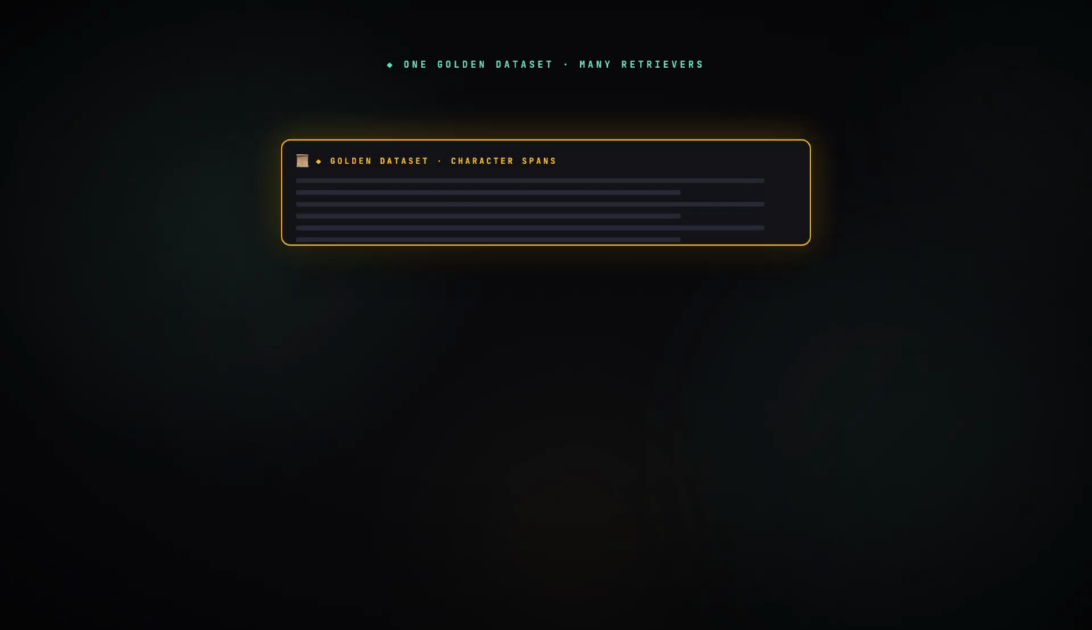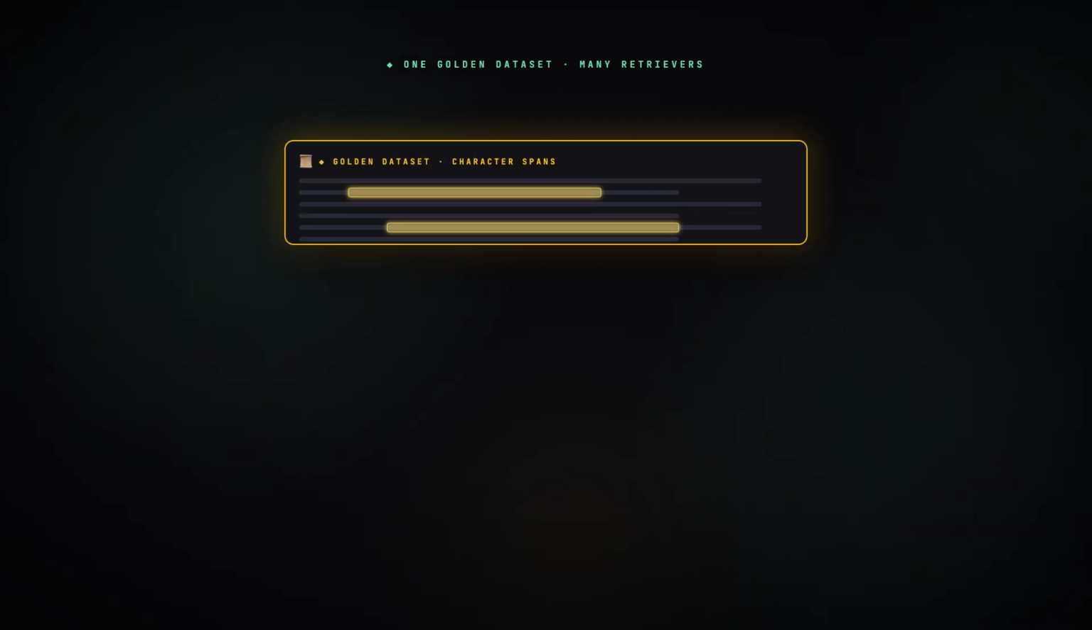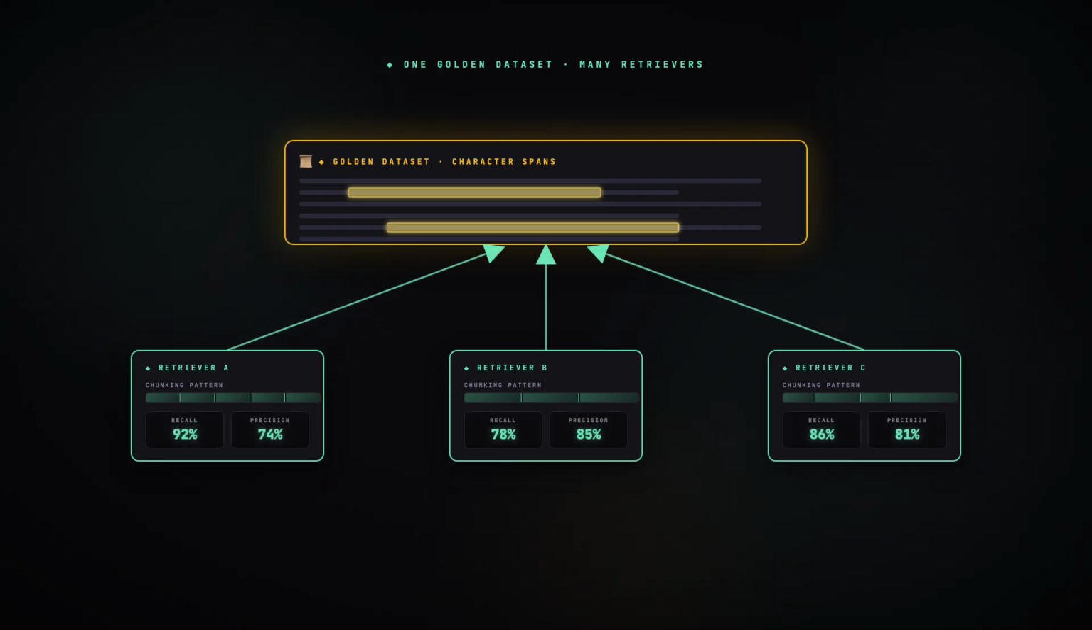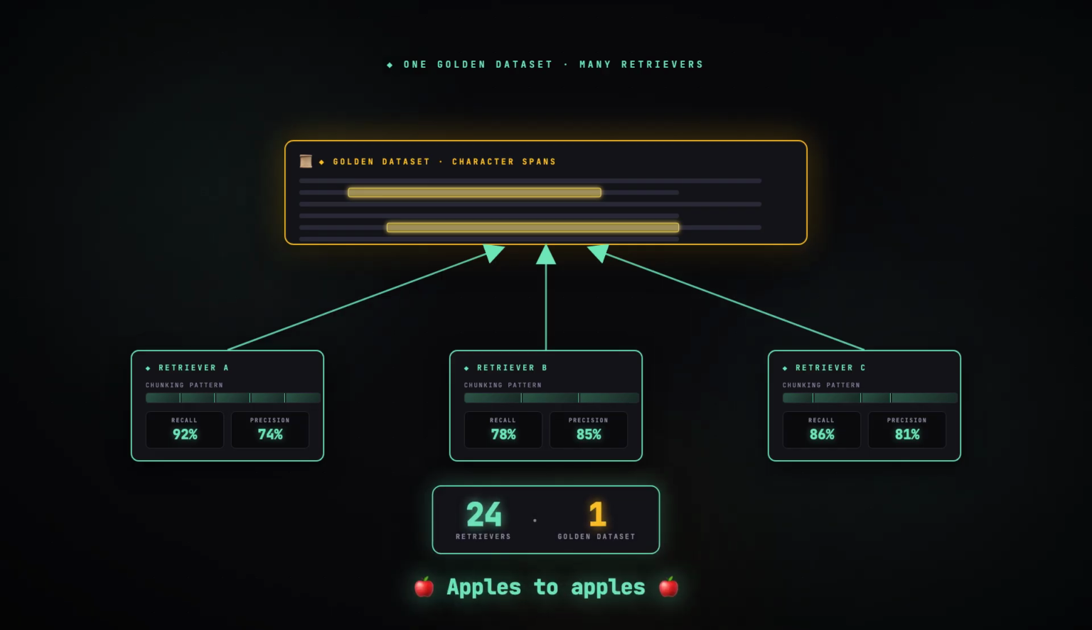Now we have one golden dataset. Character spans, fixed to the document. Run any retriever you want. As long as it returns chunks with their start and end positions, we can compute recall and precision against the same ground truth. 24 retrievers, one dataset, apples to apples.